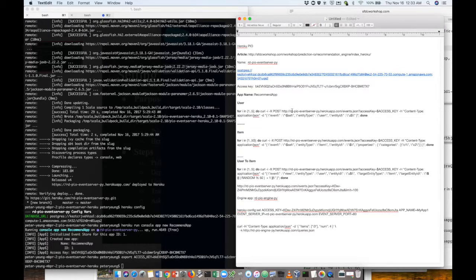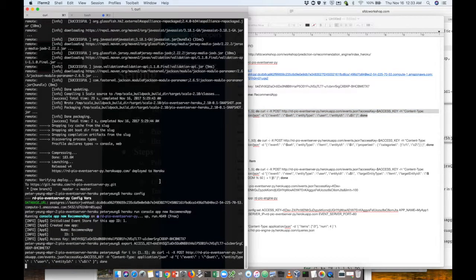The user can see it's actually a loop that goes from 1 to 5, so it will be creating 5 users. You can see it's referencing the event, of the type user really. Next one's items. It loops from 1 to 50, so you'll be creating 50 items. Lastly is the user to item association. It's still an event, but the entity type is user and it associates it to the target entity type, which is item. We'll be digging further into this later on, but that's what the algorithm uses.